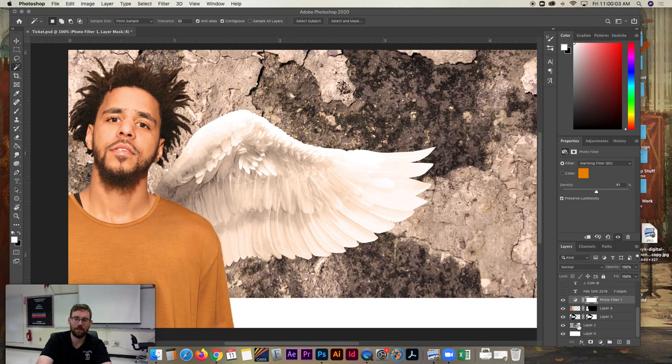This is the reason all the images are at the bottom and the text is up top, because this is going to affect everything down unless I link it. You'll see if I link it, it only affects J. Cole. But I don't want that. I want it to affect everything. So I'm going to unlink it, and I'm going to leave that warmer tone on everything.